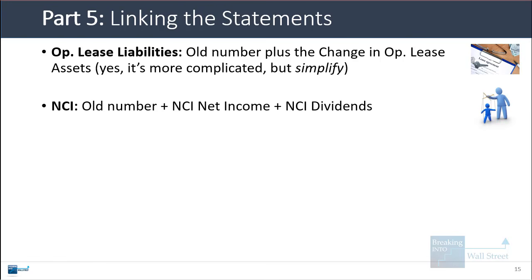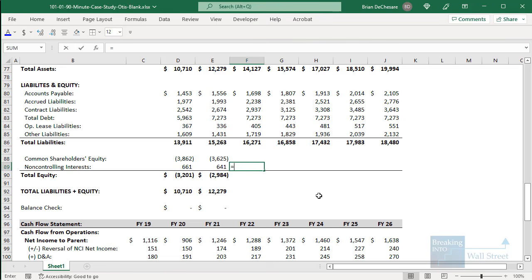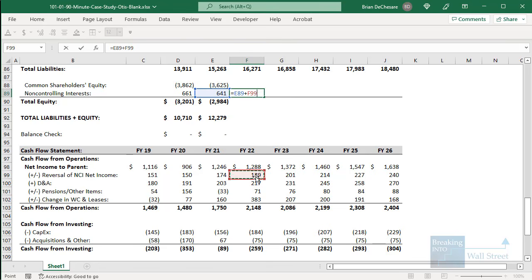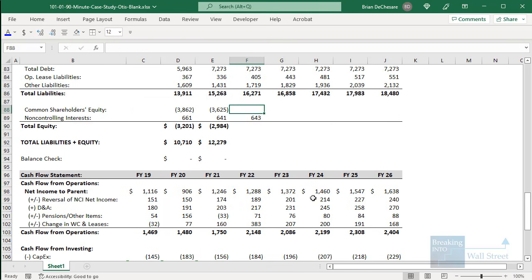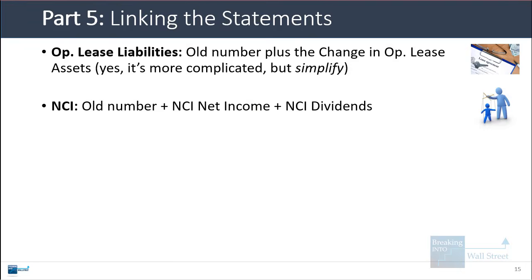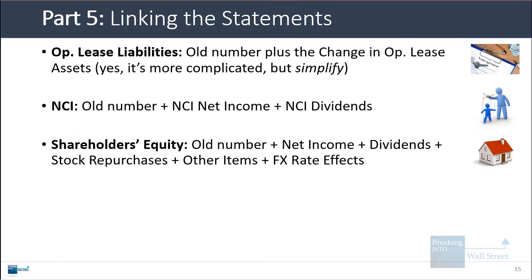And then for the non-controlling interest here, it's going to be the old number plus the non-controlling interest net income plus the non-controlling interest dividends. So we have both these on the cash flow statement. And then common shareholders' equity is going to be the old number plus the net income to the parent, the dividends, the stock repurchases, other items, and then FX rate effects.